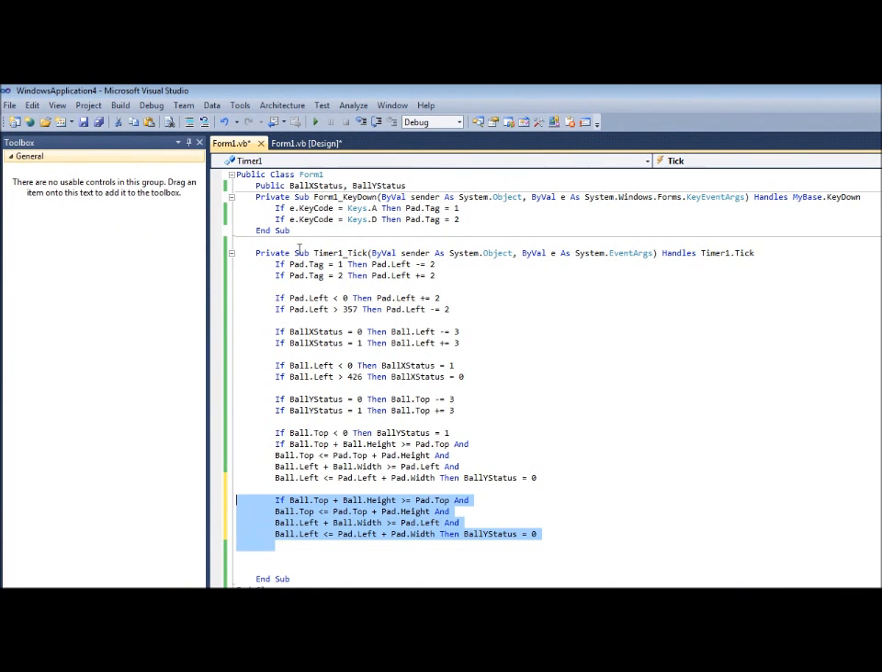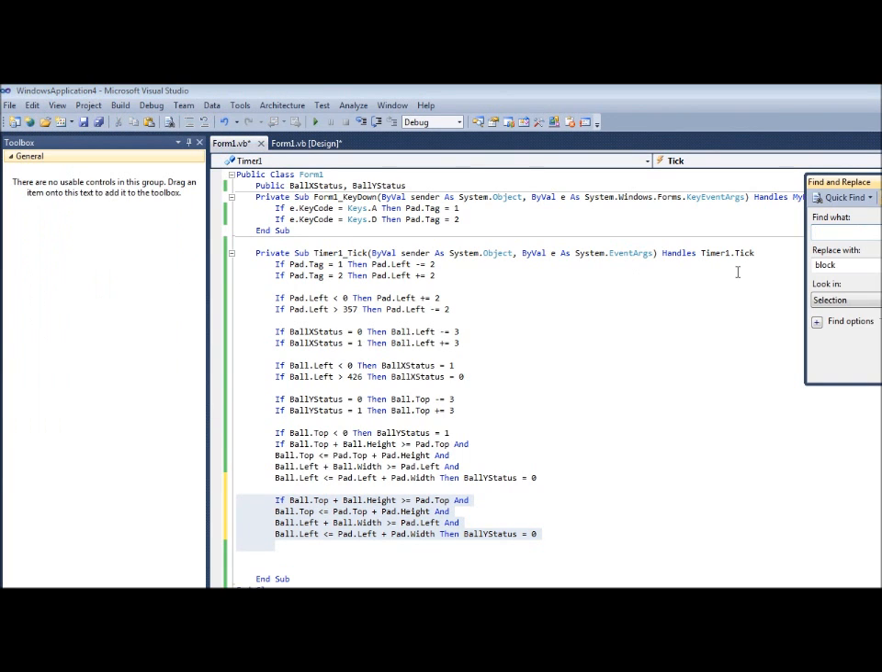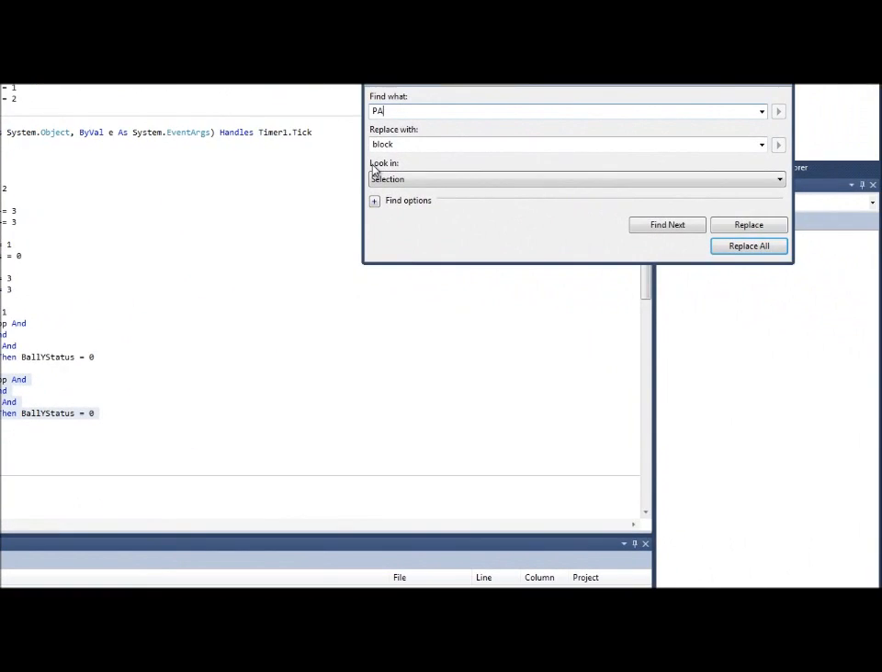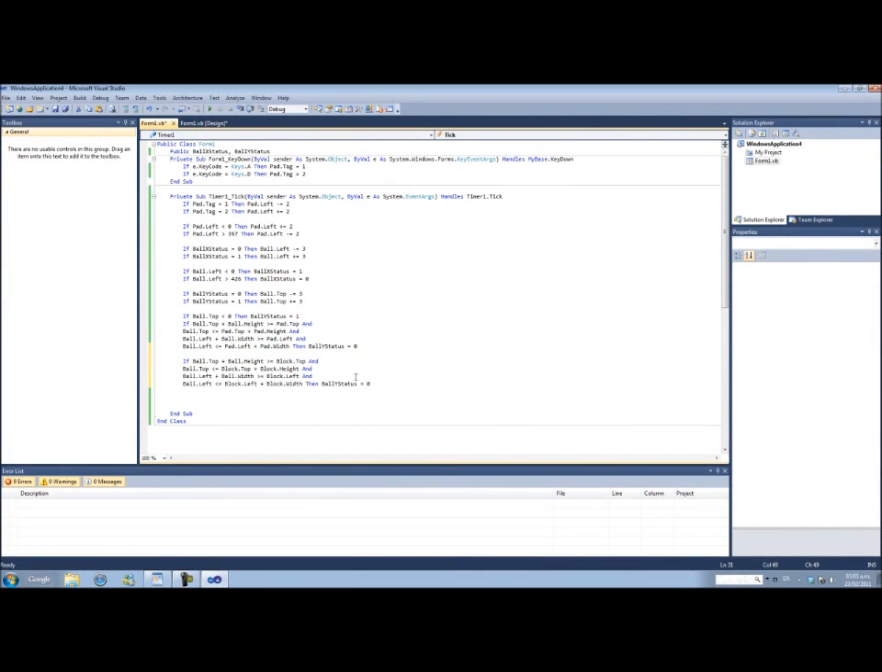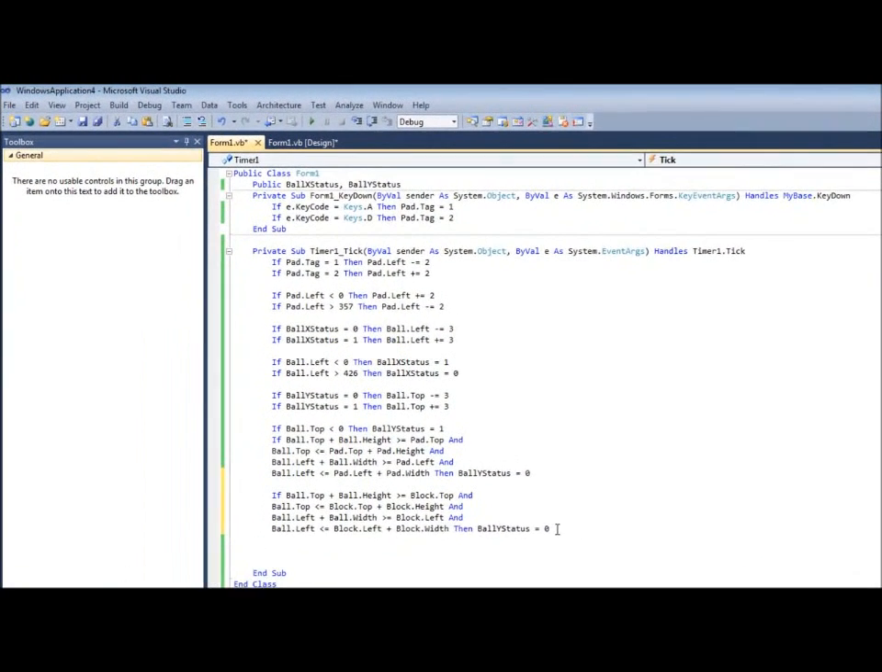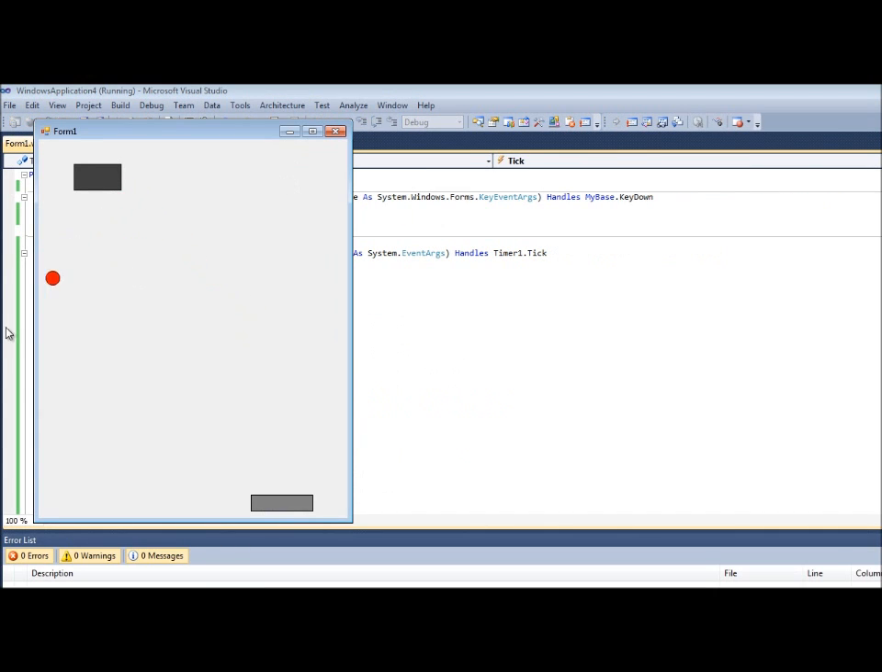words for the block. So we go to one of my favorite things, quick replace. This will replace every word that is called pad, and we'll replace it with block or whatever you want. We'll replace it, it will have this thing. So now we need to change this, so when the ball touches it, instead of keep going up, it will go down. Well, right now when it touches it, you see it goes down.